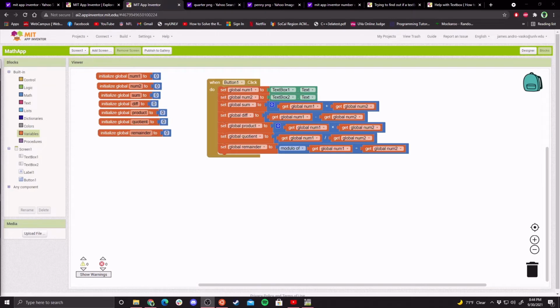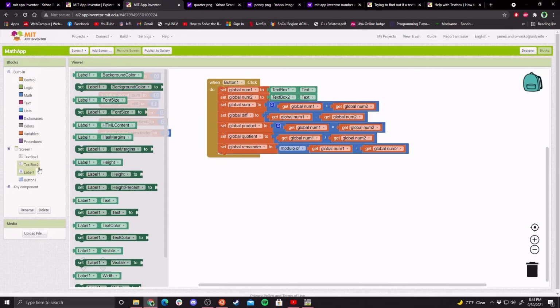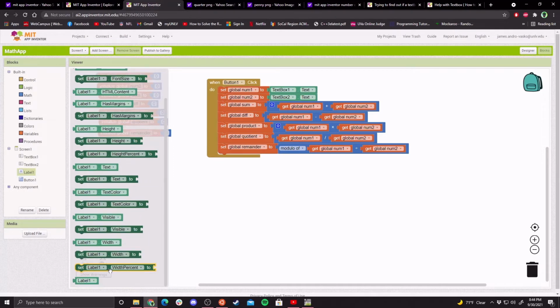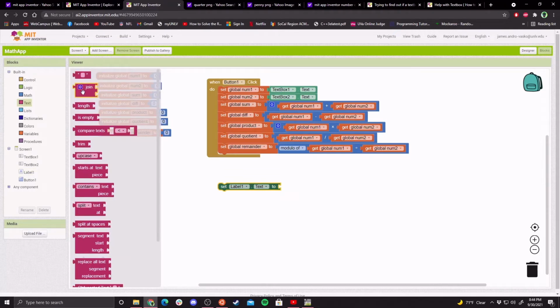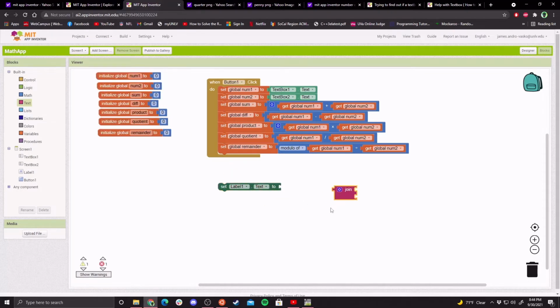So okay, now let's output these to the screen. Label 1 is going to be the label where we're going to output all of our numbers. So I'm going to grab label 1. I'm going to select the label 1 dot, let's see, where is it? Set label 1 dot text. I want to set this to some text, and we're going to output text to the label. So I'm going to select this text box. And remember from before, we're going to have to join these all together if we want to output one long output.